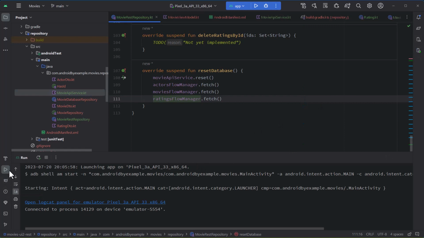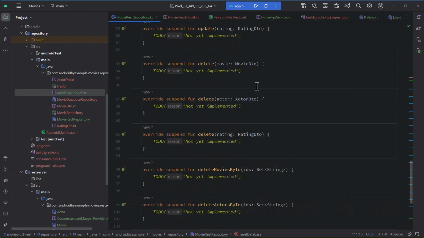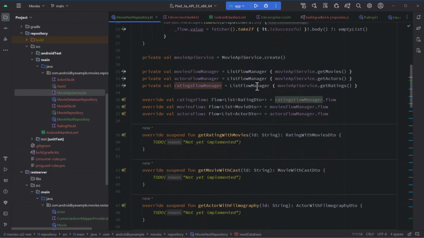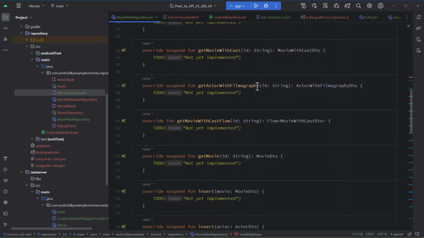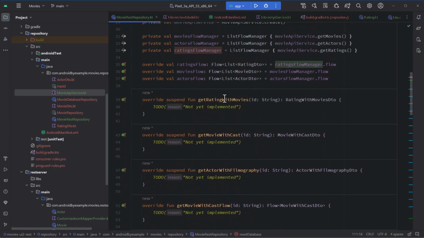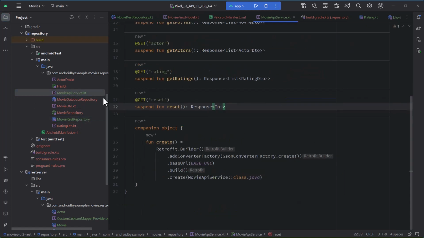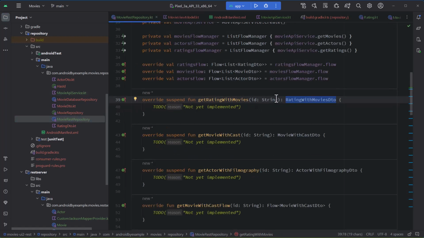So let's take a look at fleshing out some of these other functions that we need. We're going to need to have get rating with movies, which is going to return this rating with movies DTO. It's going to have to go over to the server and get that information. So if we take a look at our REST repository, that is our REST repository. Let's take a look at our API service. Let's actually just copy this guy.